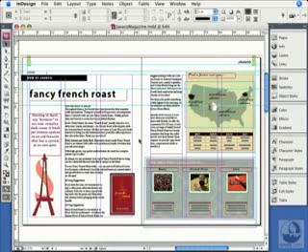Both the drop shadow and the basic feather effects were in earlier versions of InDesign. New in CS3 are a host of other special Photoshop-like effects that you can apply to any object. Let me show you where you can find them.